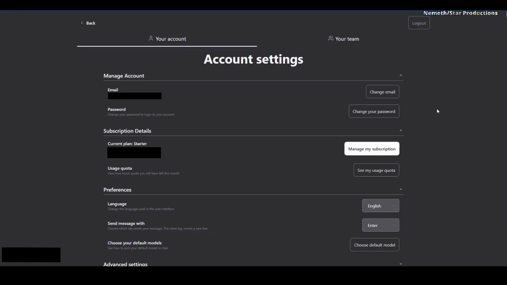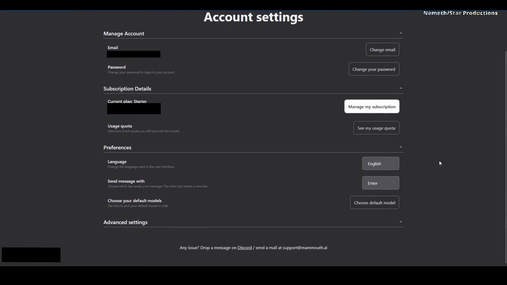Let's have a quick overview of your account settings. Change your email, your password here. You can manage your subscription and you can see your usage quotas. Also, you can select the language. We have a lot of languages available besides English. You can choose between a lot of European languages.